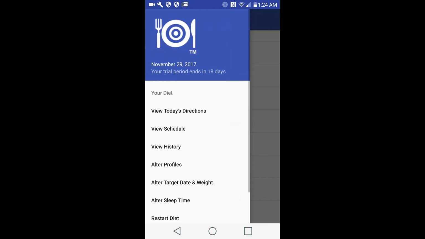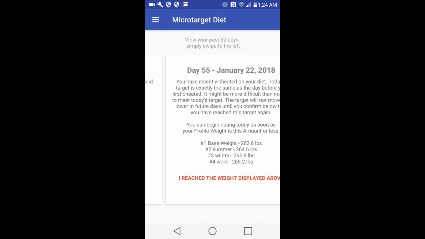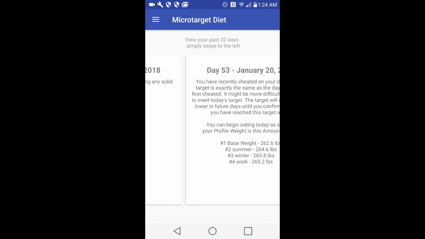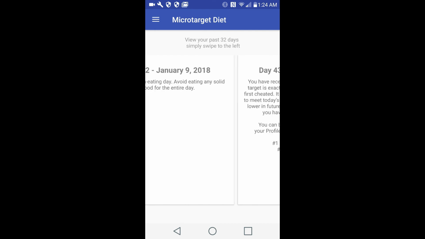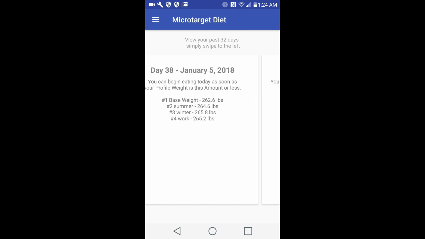And we can look at the history. And there we are. That's the day we pressed that button. I reached the weight displayed above. So just to review, here we are. Day 38 was the day before we cheated, and let's assume we made the weight goal. We were in our winter clothing, and we made that weight goal of 265.8 pounds on that day.